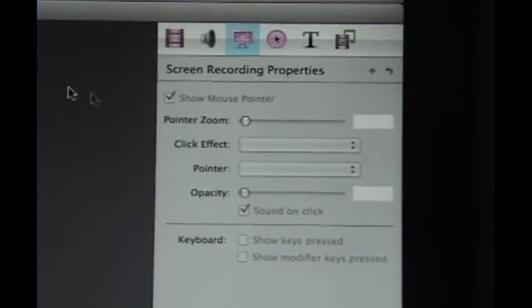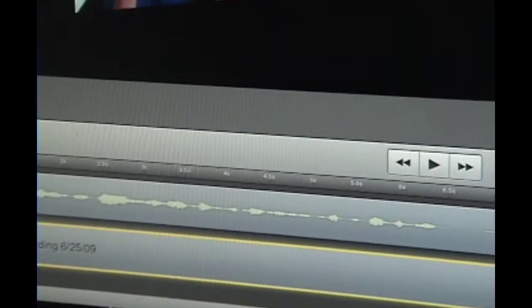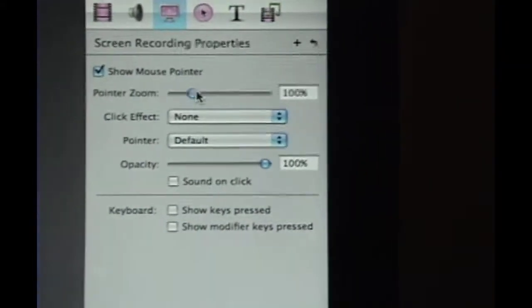You could also change the click effect. By the way, whatever layer you want to change the effects or the settings on, you have to click on it. It's really like iMovie or whatever.